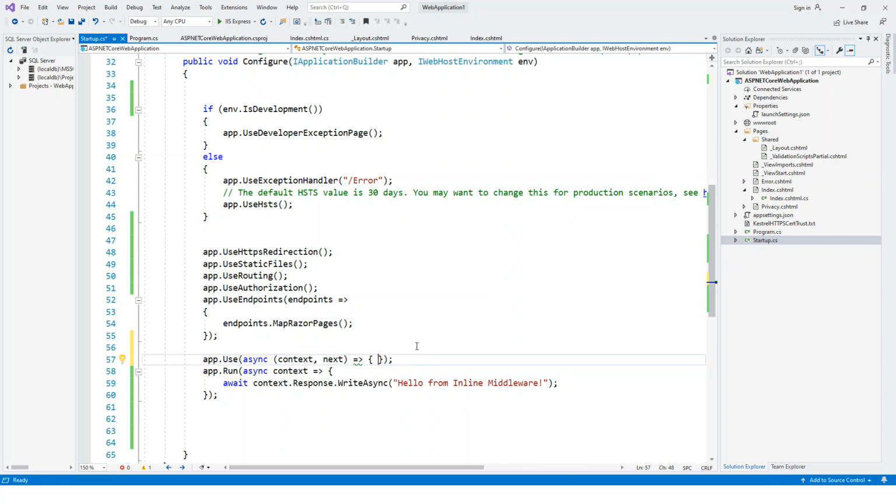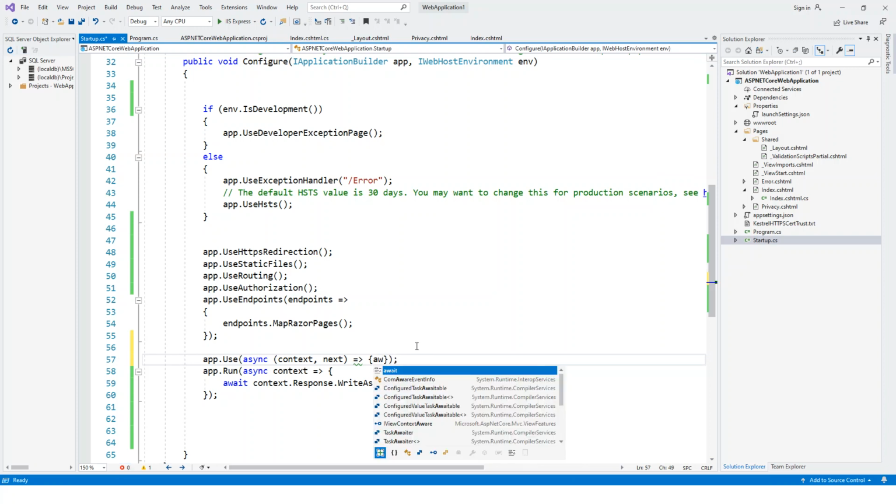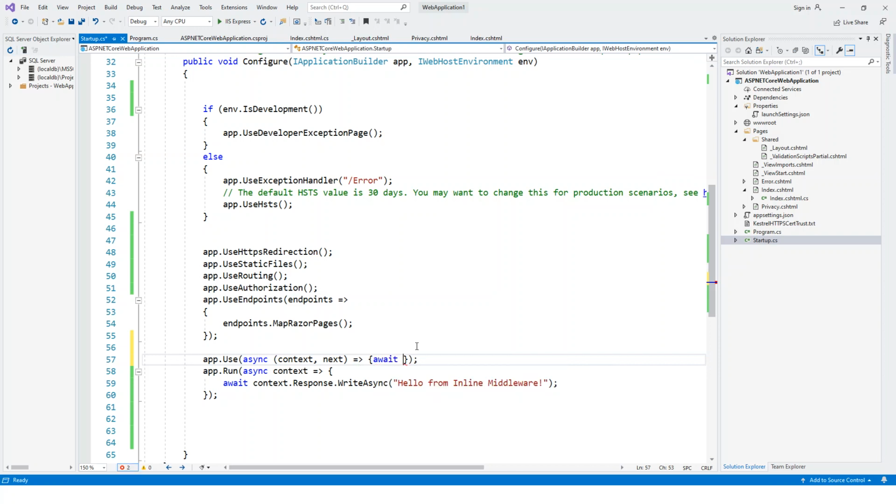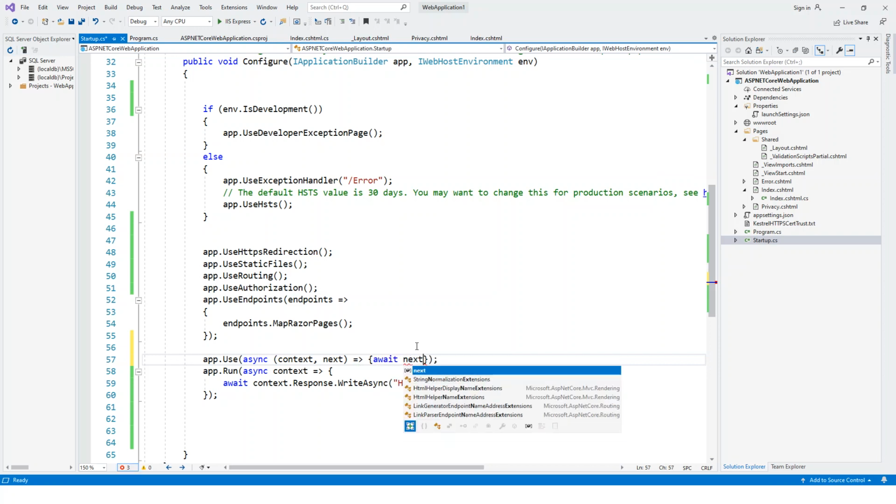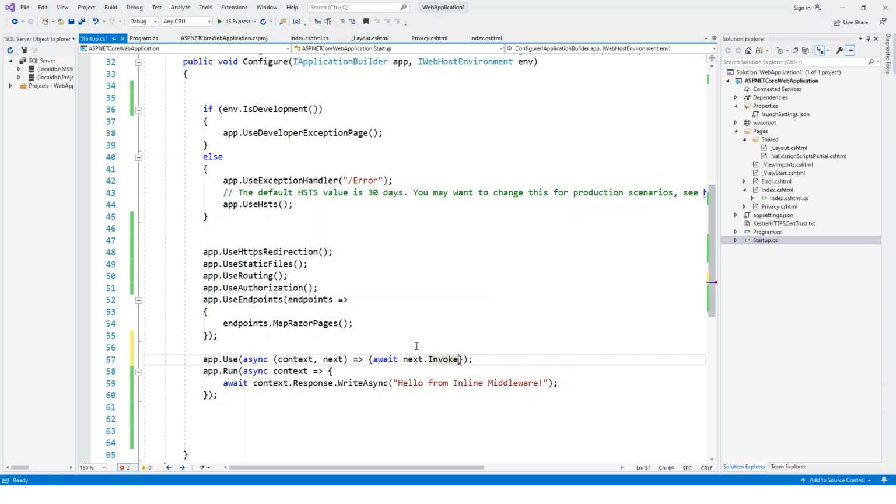All you need to write is await. Now you can use this next object, next.Invoke. Okay, so what it does is that it invokes the next, that is, it actually goes to the app.Run middleware, this extension method. Okay, it calls this extension method. Semicolon over here.